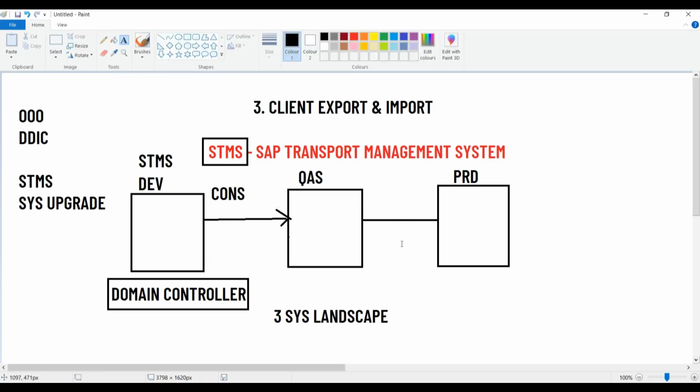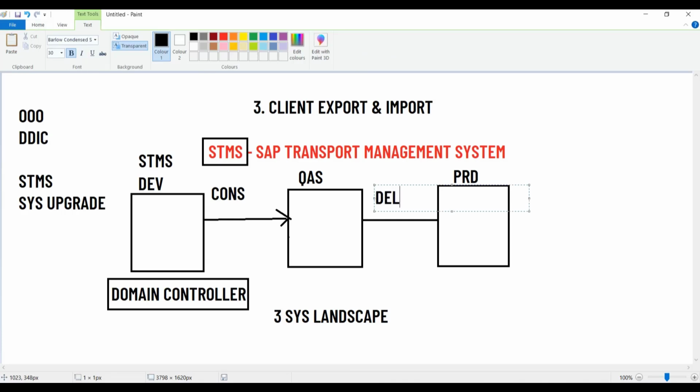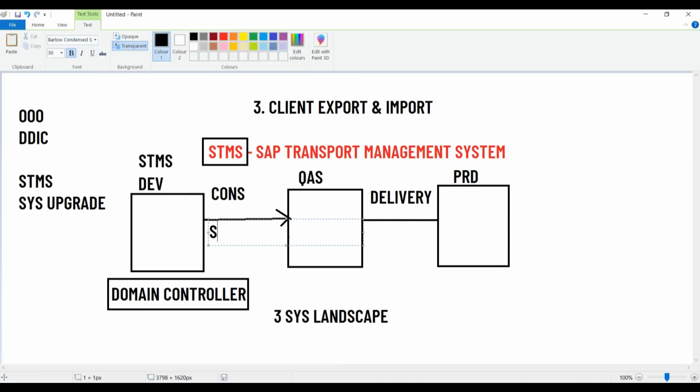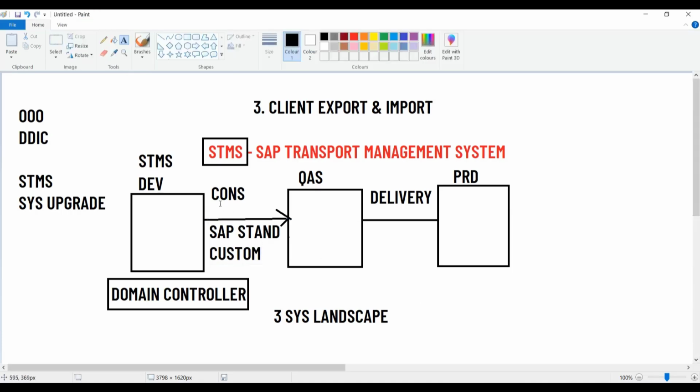And the route drawn between quality to production, we are calling the delivery route. And we have two layers we need to define. The layers are nothing but one is the SAP standard layer, and one more is the customer layer. These two layers we have to define correctly, and these two routes are perfectly drawn between these two systems.